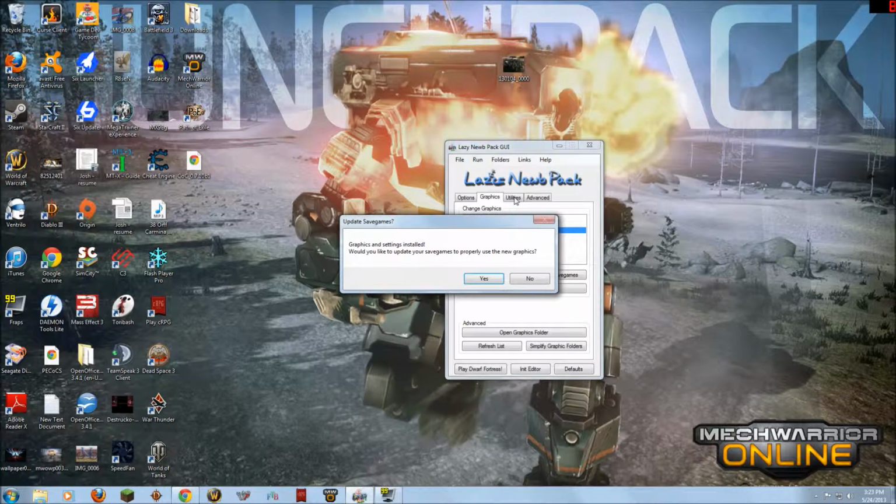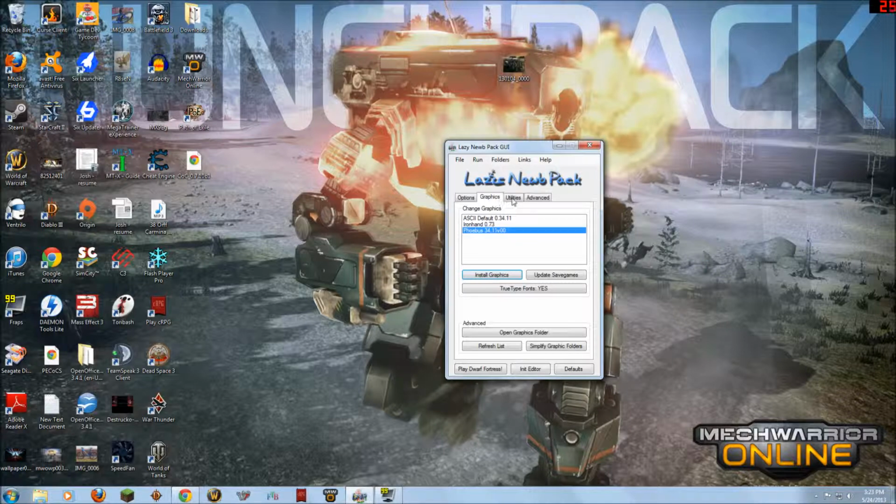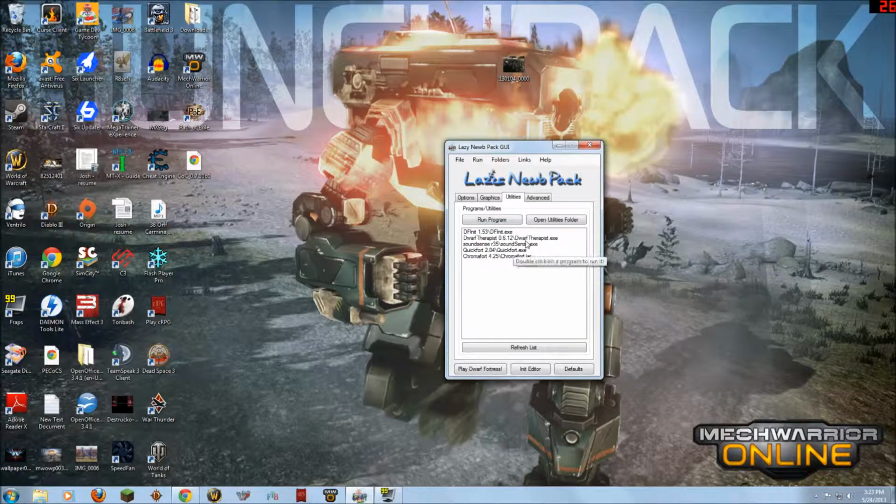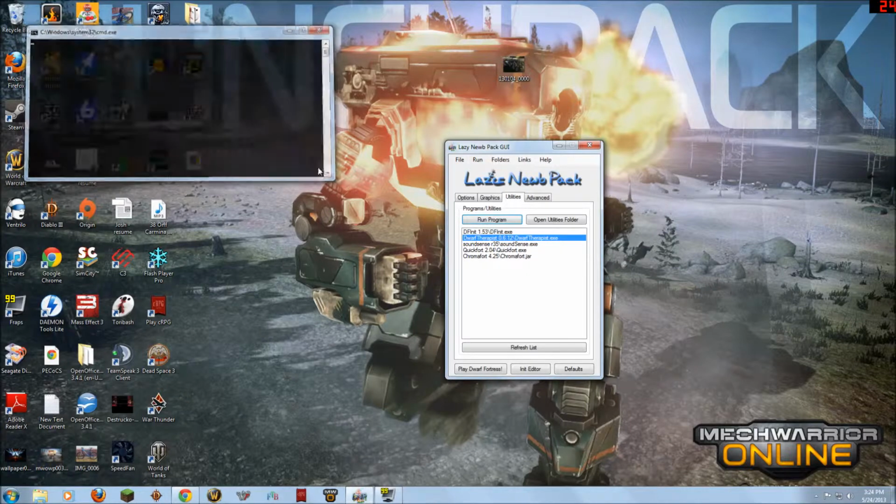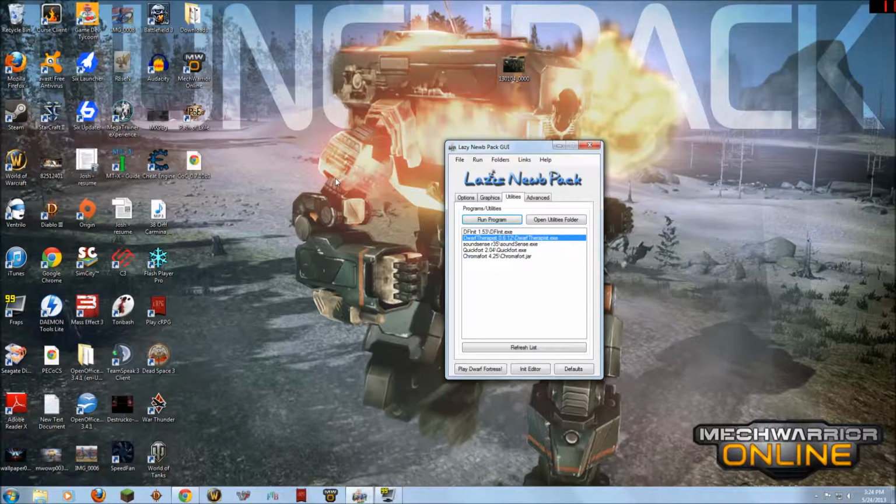Now it's not going to work, of course. There it goes. And then once it's done, it'll say it's all updated. And in here, you have utilities. The main one we're going to be working with is Dwarf Therapist, which is basically a way to set all the jobs and skills that your dwarves have without having to do it in the game.